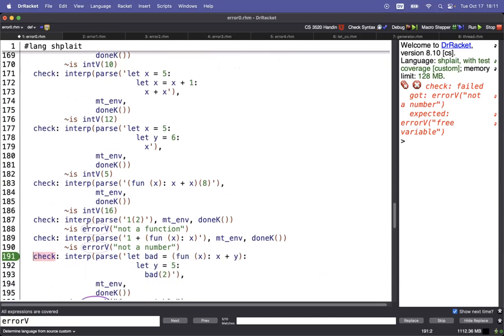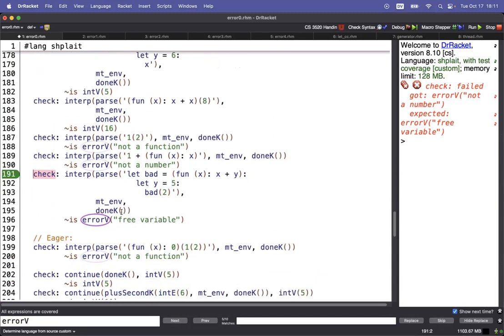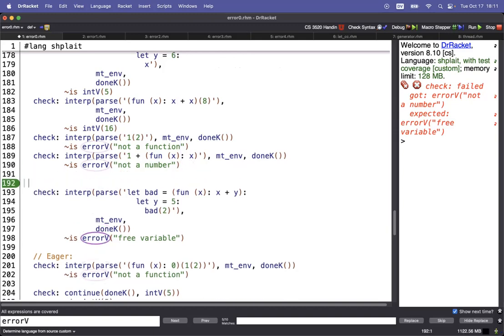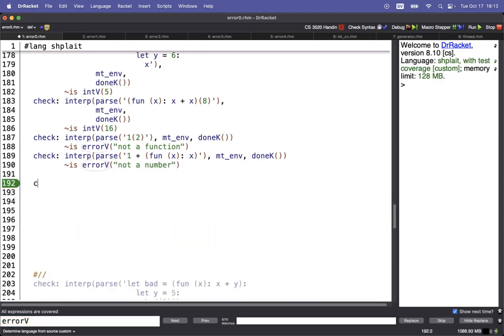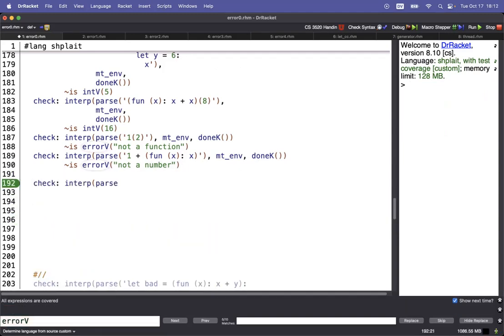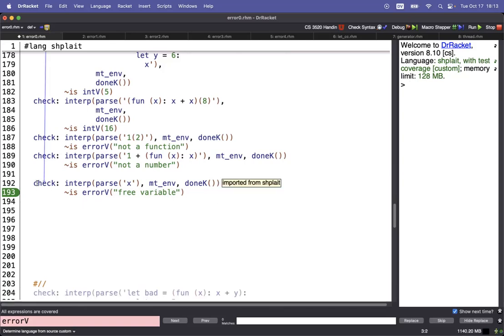Check failed. Okay, we'll come back to this check in just a minute. So except for that one, we're all set. Let's run a quick test. So this program is just a free variable. So we should get an error v value when we run it that says free variable. We need to supply a continuation. Okay, and that check works.